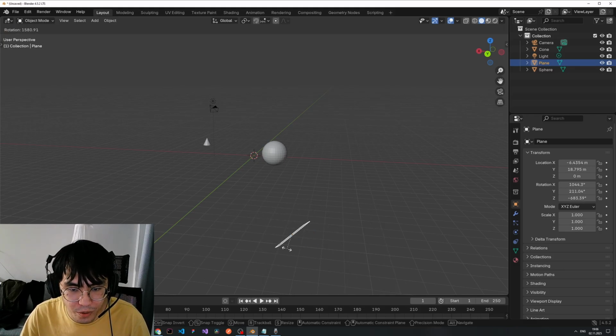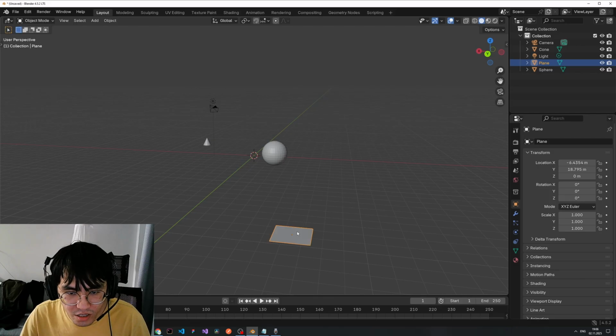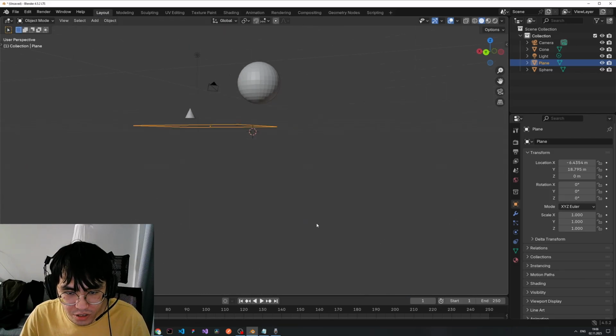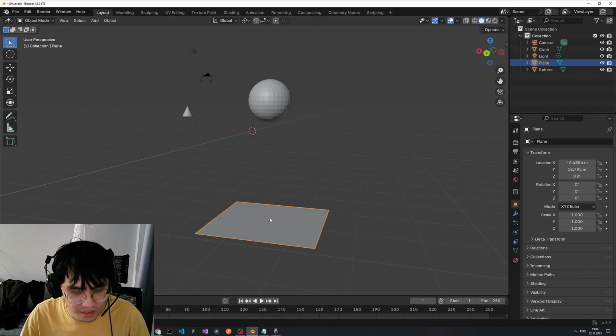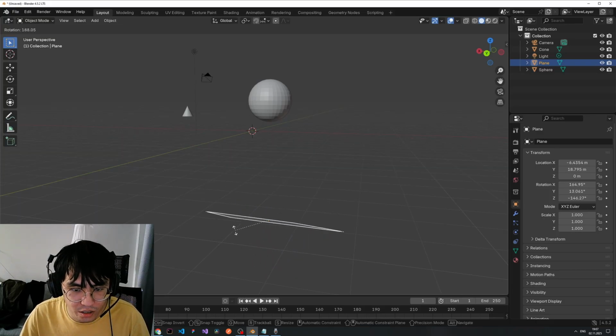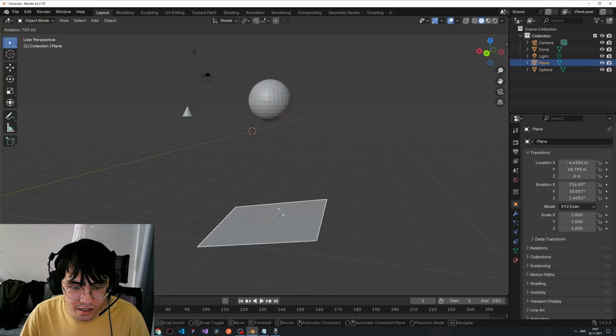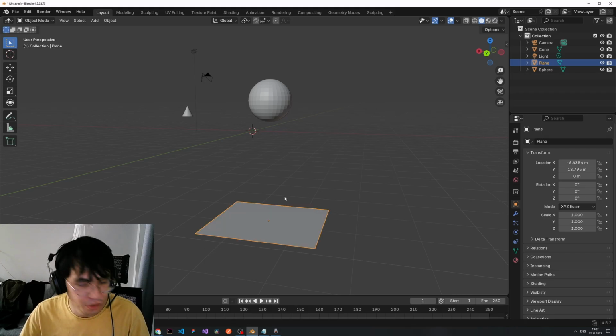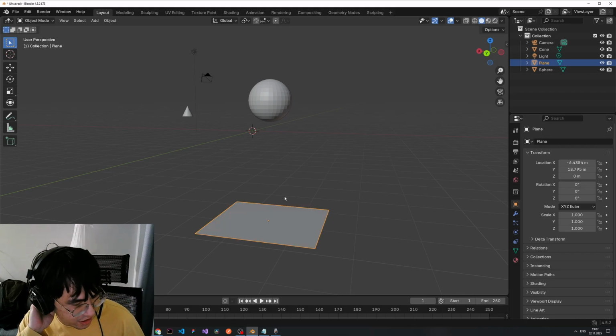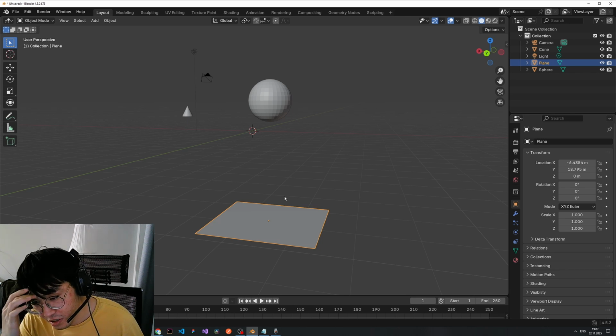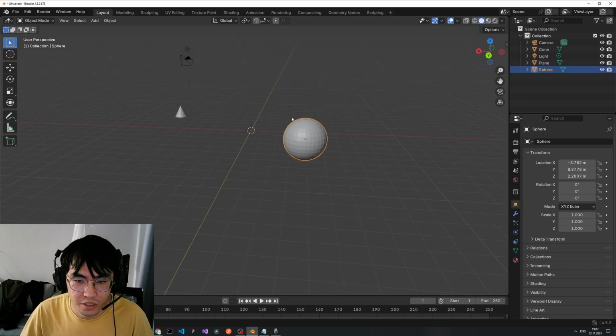You see how these objects transform along this point. It's like a center of gravity, or there's such a thing called a vanishing point in drawing too. So this is basically it.